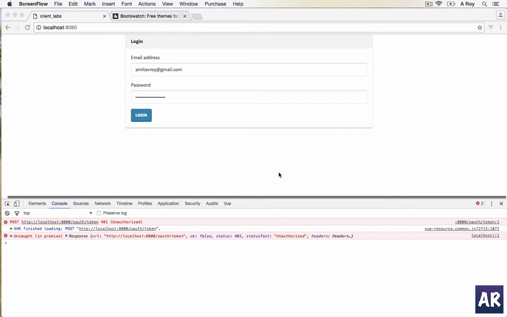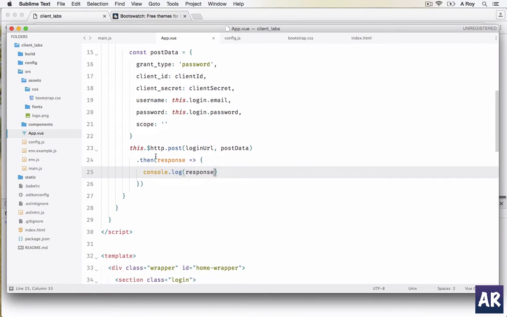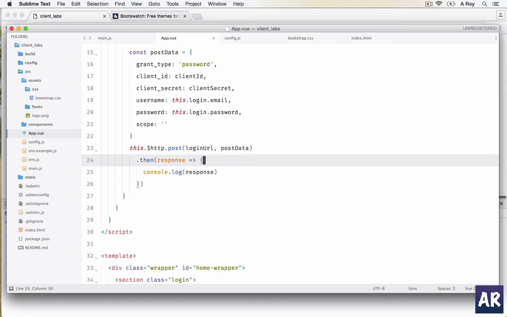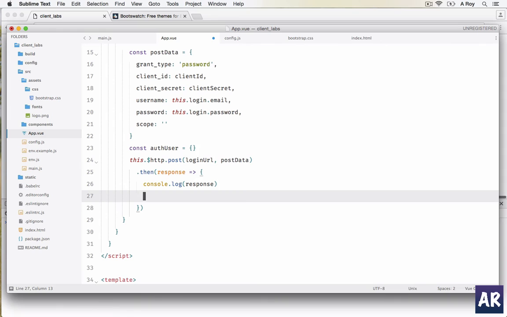Okay, so we have the login working, but to get the user object, which will be required throughout our application, we need to call the API/user, and for that we need to pass the access token as a header. So once we get this response, this is our correct response, we will create a constant called auth user. It's an empty object for now.